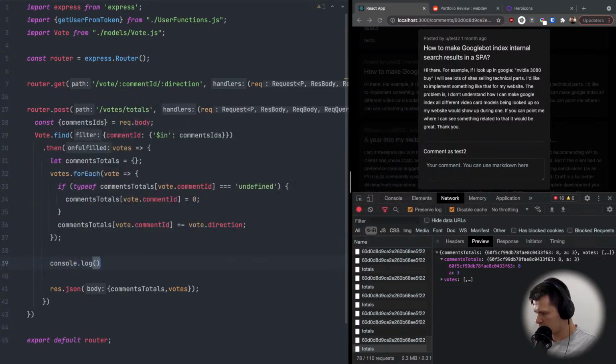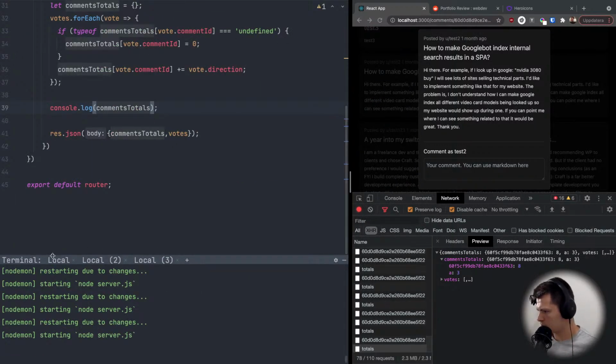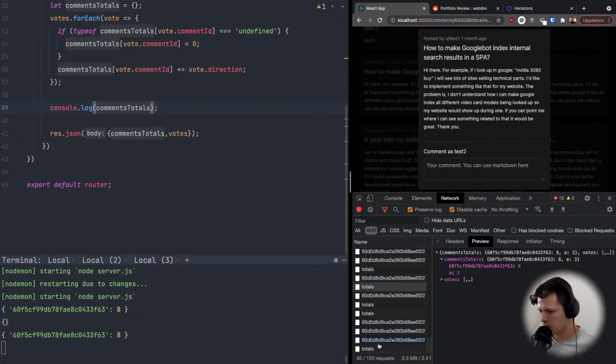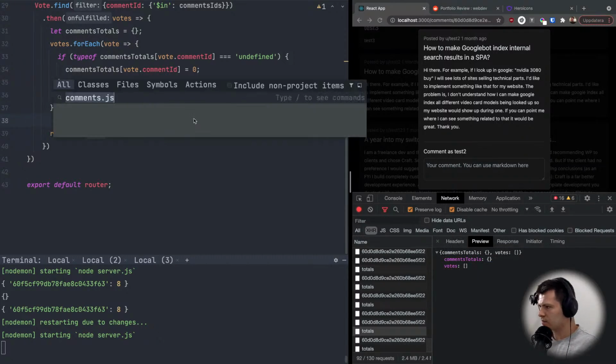What if I console log it here? Comments totals. Then it works every second. Every second. Okay, if I remove it. Okay, so sometimes we are sending totals without any. Okay, I know why.